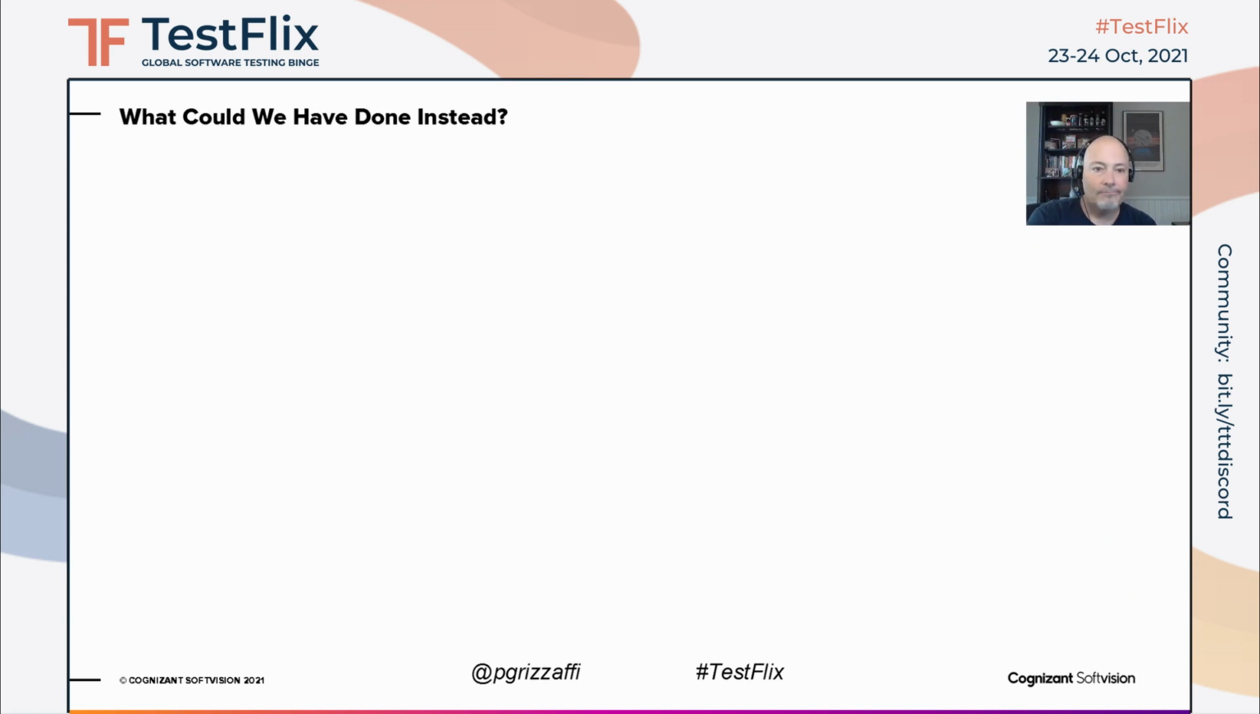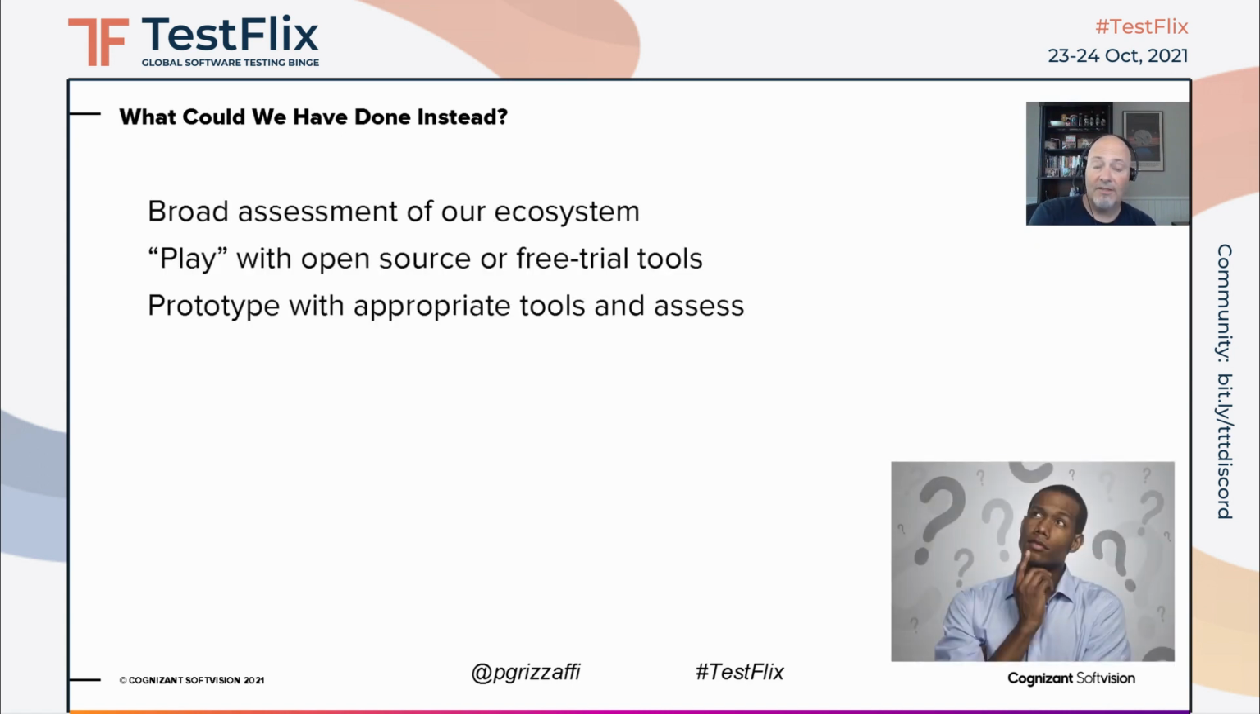So what could we have done instead? Well, we could have started with a broad assessment of our ecosystem. Even before I got there, the leadership that was there could have done a broad assessment of the ecosystem, put together some business goals that they were going to try to have automation leverage against. And again, play with the open source tools. There's nothing wrong with prototyping. And when I say prototype against your app, prototyping against toy apps is awesome, and you can learn things from that. But you know where the really nasty bits of your application are going to be, and you're going to want to make sure that the tool can interact with those, or if it can't, that you're okay with it being limited in that respect. And then once you prototype, you assess.